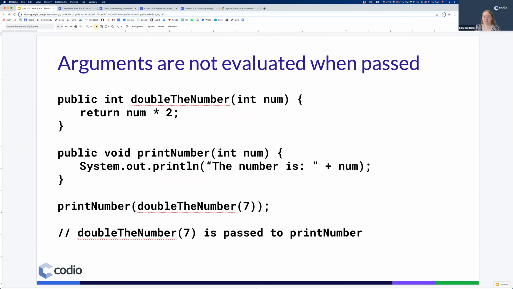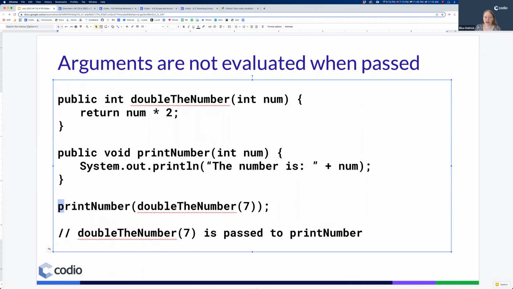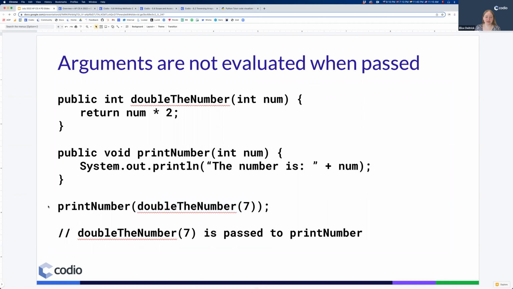Similarly, just this idea of function calls not evaluating in a reasonable way if you stack them or put them together. So in this case, they would think that print number is actually being passed this function call as opposed to what that function call evaluates or resolves to. So in this case, 14, and then the 14 being passed to print number. Again, a fabulous thing to look at with the code visualizer.